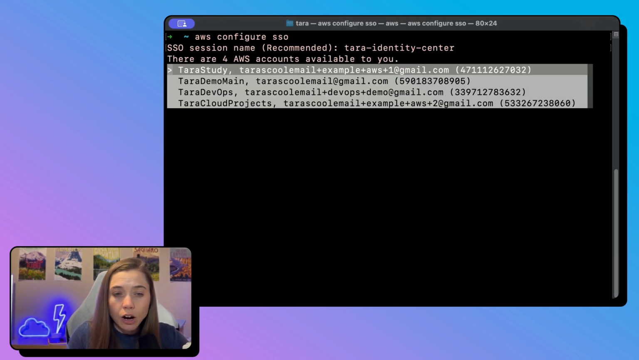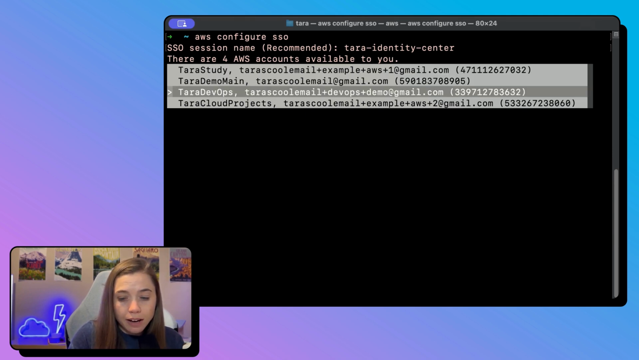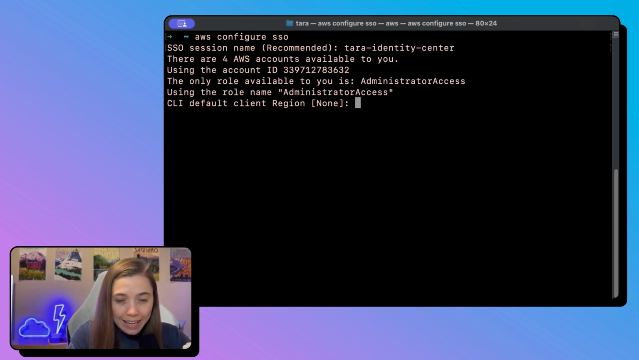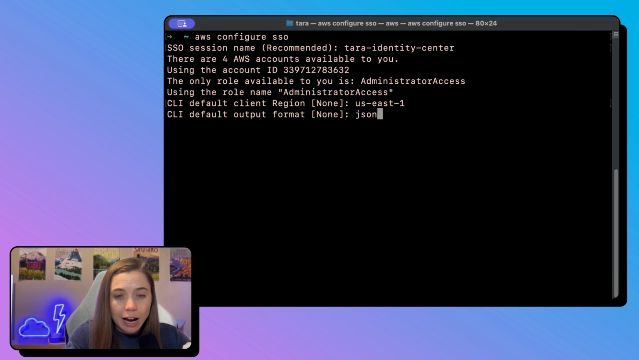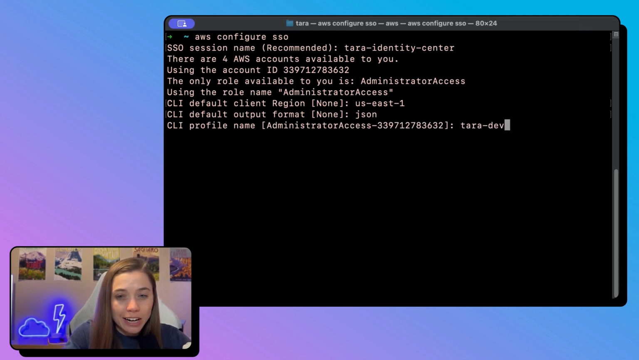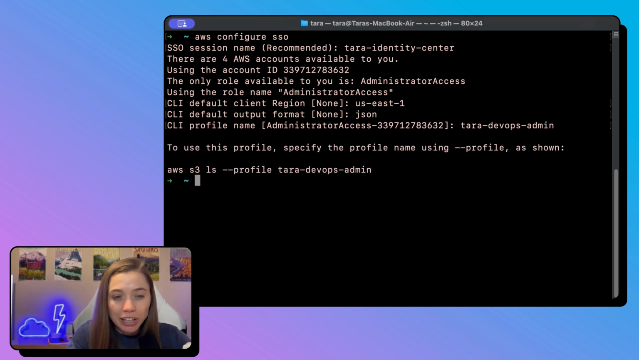Click enter there. I already set up the profile for the Terra Study account. Now I'm going to set up the profile for the Terra DevOps account. Once again, we only have the one role available, so we're not going to pick a role. And once again, configuring my CLI, I'm sticking with US East 1. And that JSON output format. For profile name, I want to indicate that this is the Terra DevOps account, and this is our admin permission set and role. Okay, brilliant.